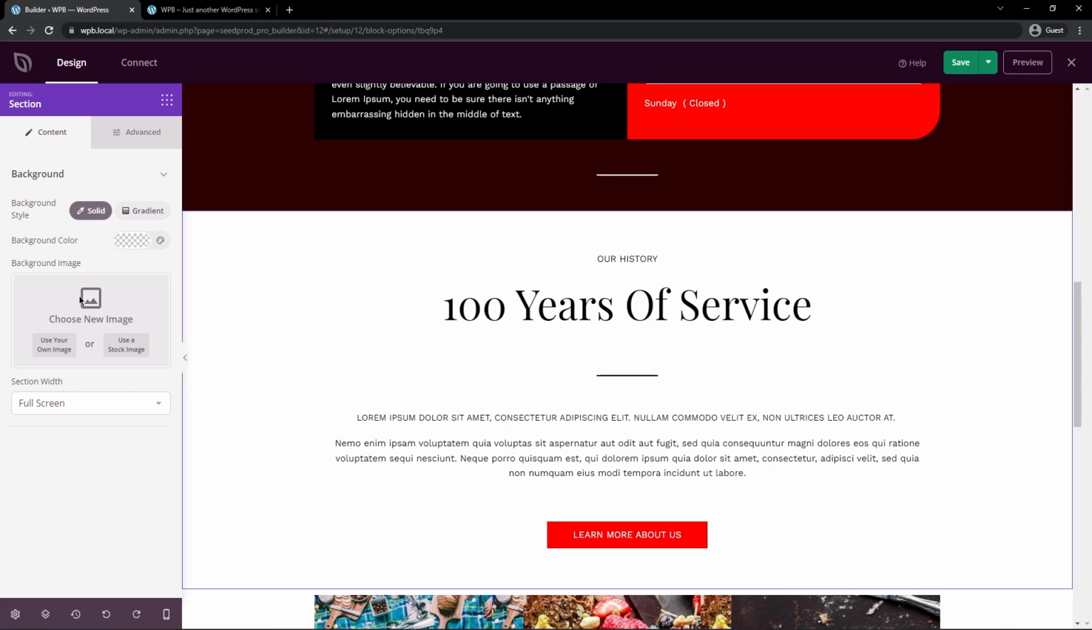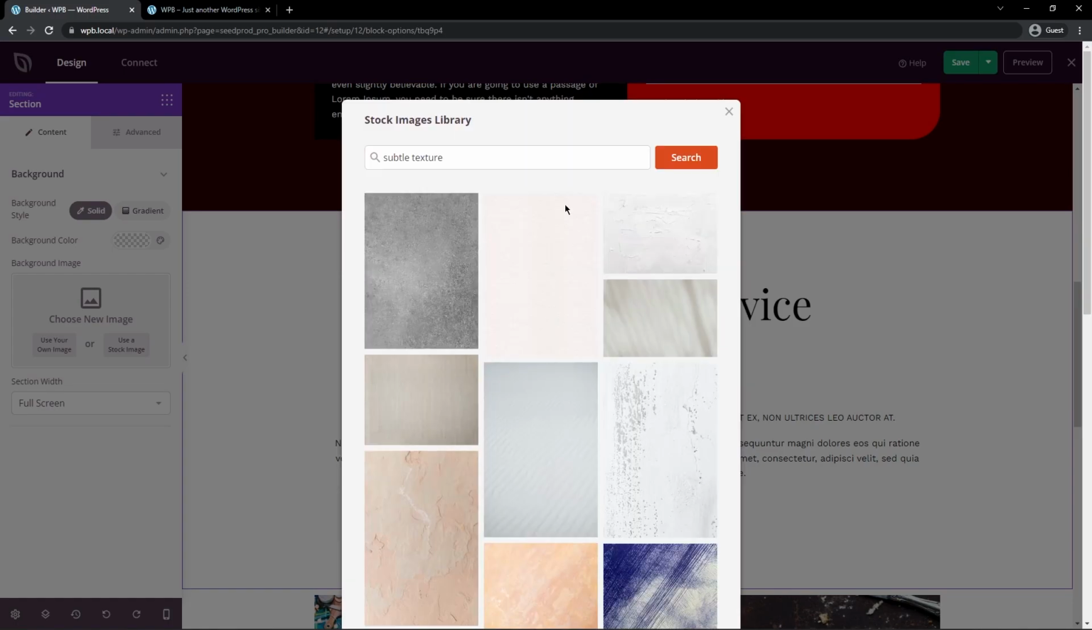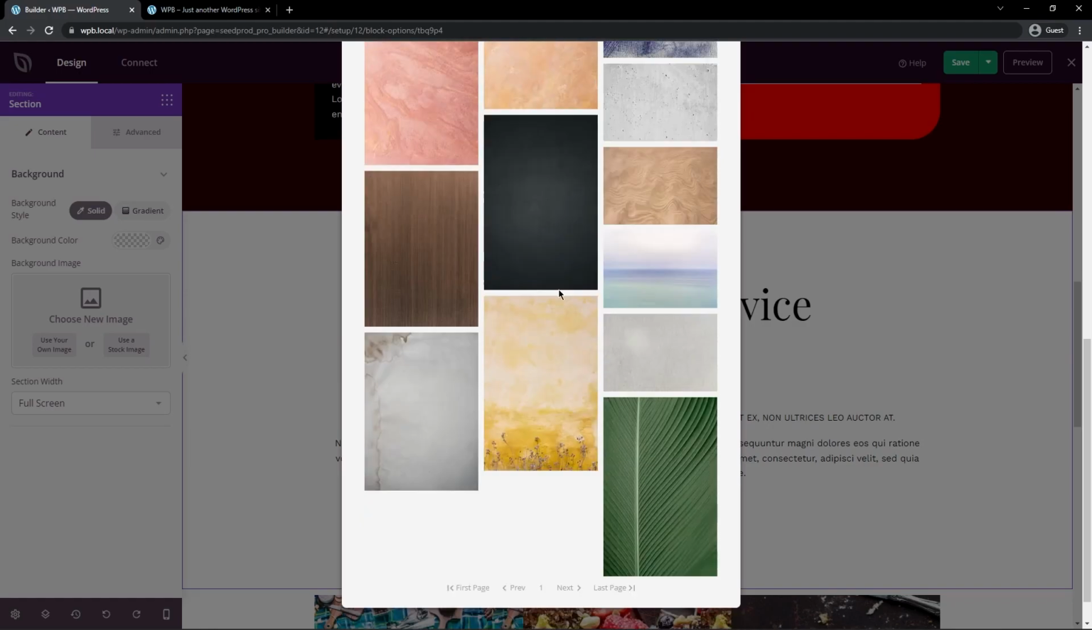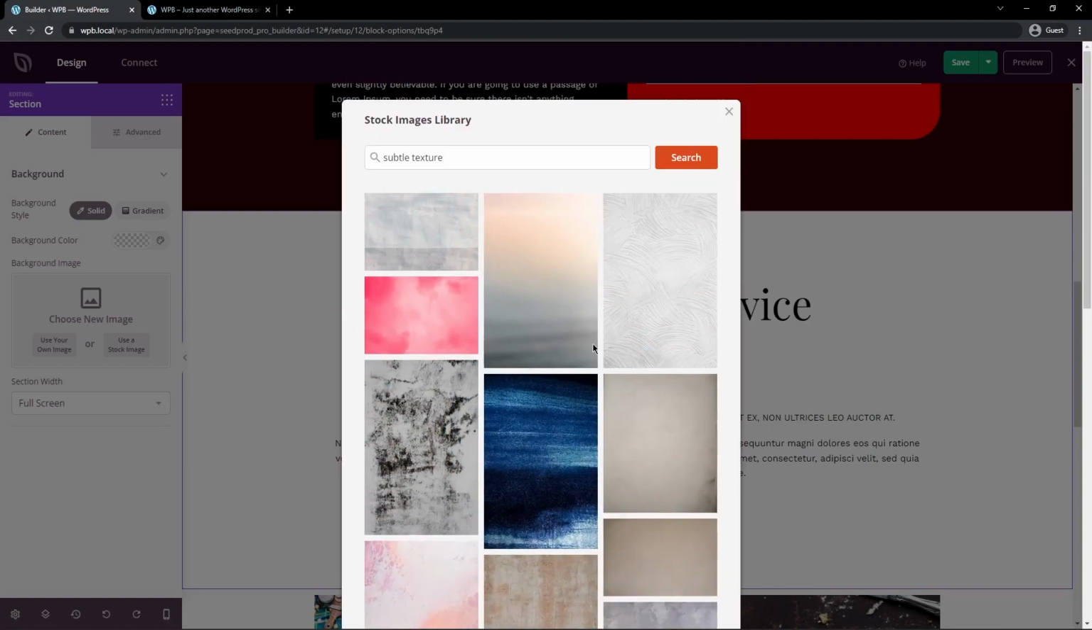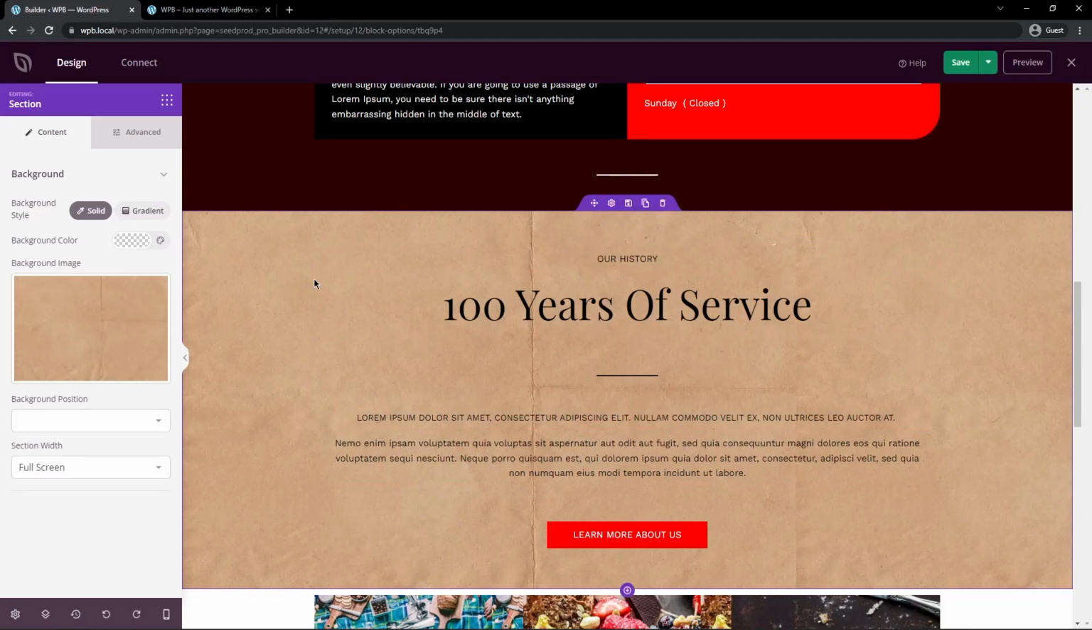Next, let's go under content and add a background image. Let's go ahead and use a stock image. And I'm going to search for subtle texture. So here, because it's about history, I need it to match the design, but I also want to have kind of a rustic look. So old paper would kind of be nice. So something like this right here. Let's go ahead and select this. And there we go. I think that looks pretty nice.